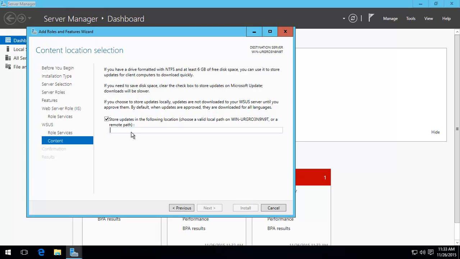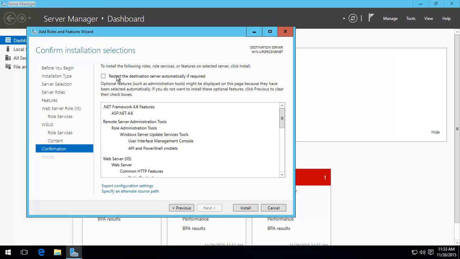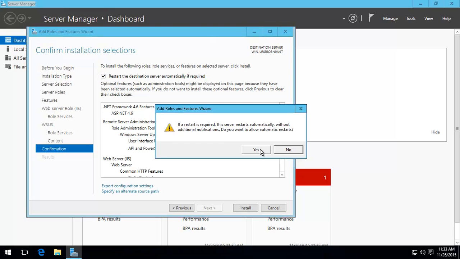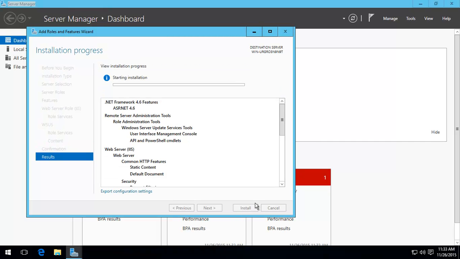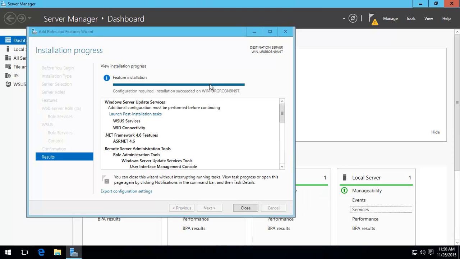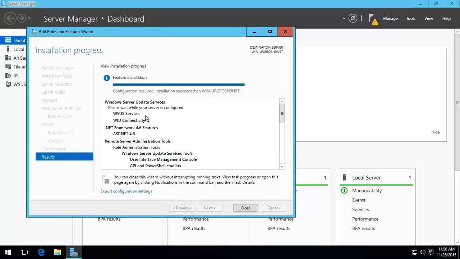We'll just create a simple folder now, as it's an example, called updates. Then next. Restart if required. Obviously, if you're running mission critical things, do not tick that box. You can restart at a time that's good for you. Once that is completed, you now need to do the post-installation task where you're configuring it.